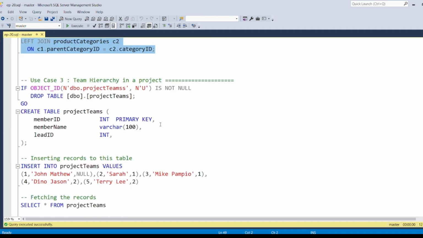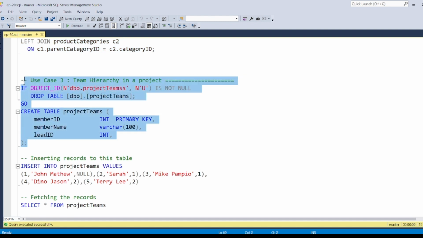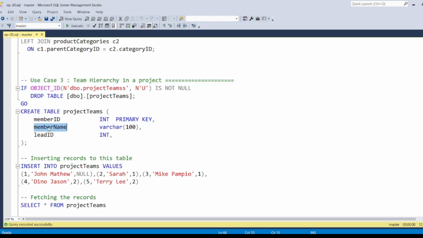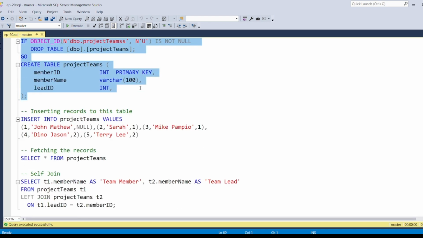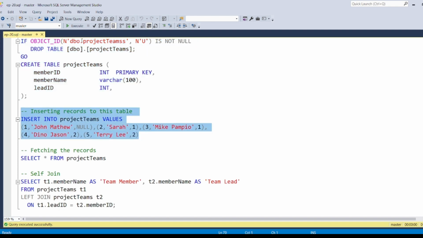The third example is the team hierarchy. I have a team, I have the members in the team and a couple of team leads. Who all are the members under which team lead is what we want to visualize. So let's go and create the tables. This has member ID, member name, and lead ID. The lead ID is the ID of whom this member reports to, or under whom this particular member works. So let's go and create this table. The table has been created. Let's insert a couple of records into this table.